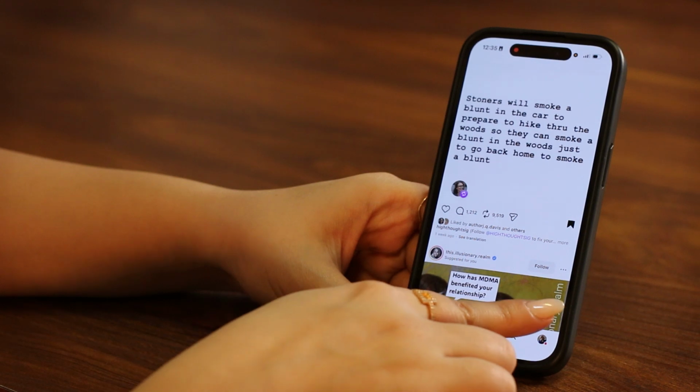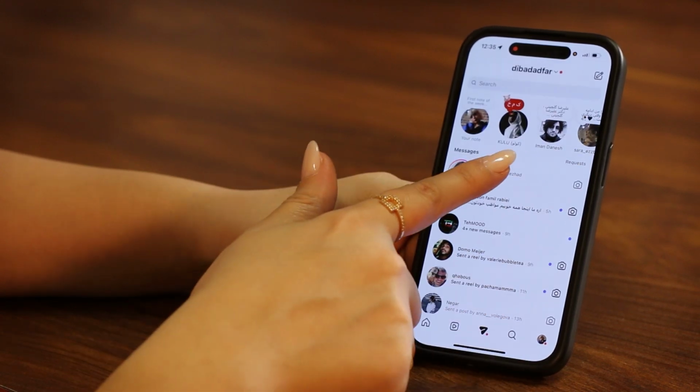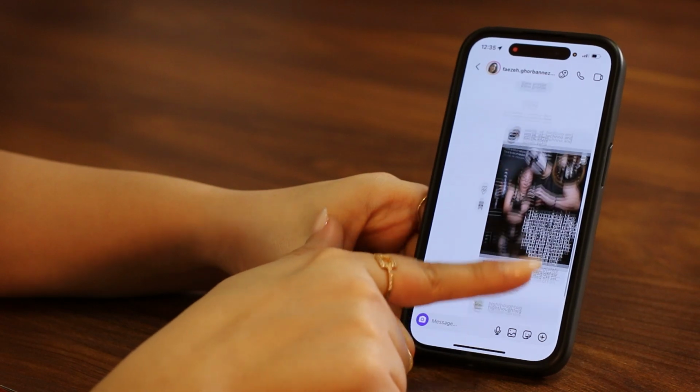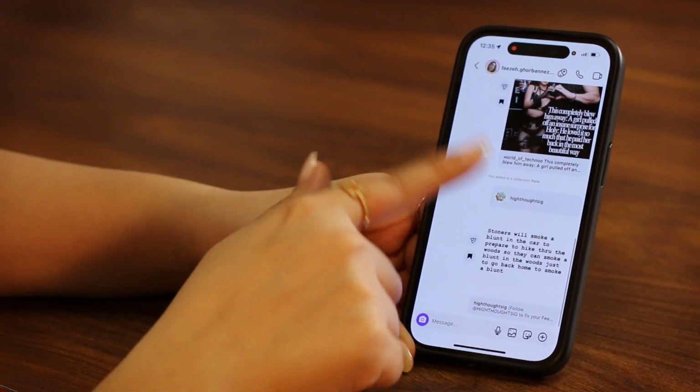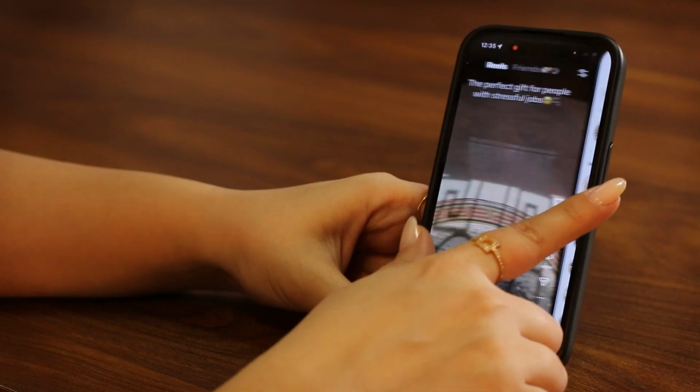Now it says save to Rave chat. If I tap on chat, it will take me straight to my direct messages with my friend. As you can see, both these posts are shared with my friend in our direct messages.